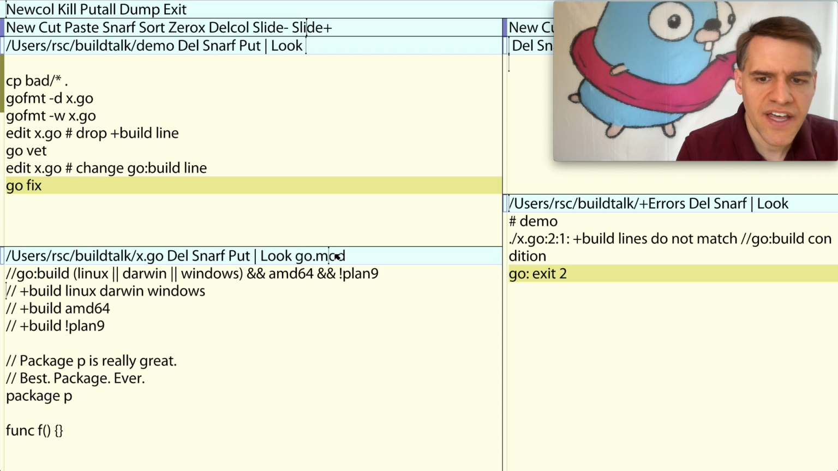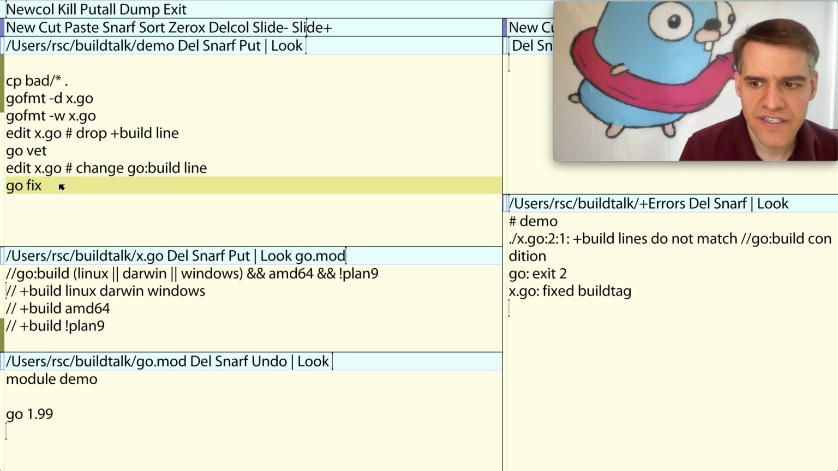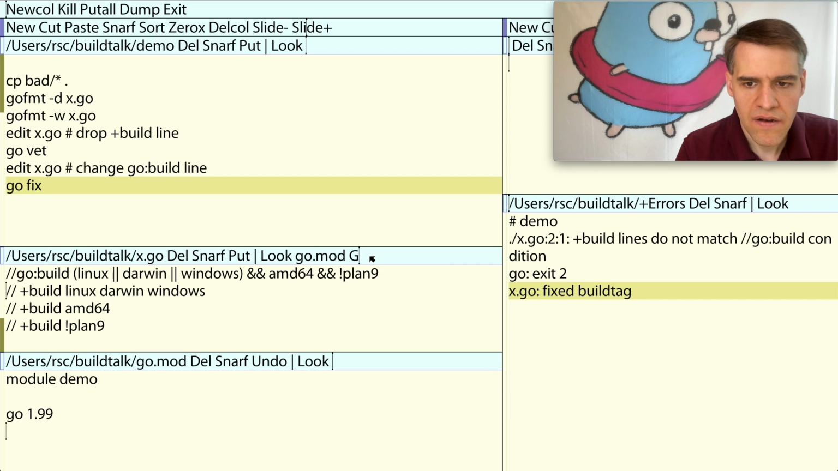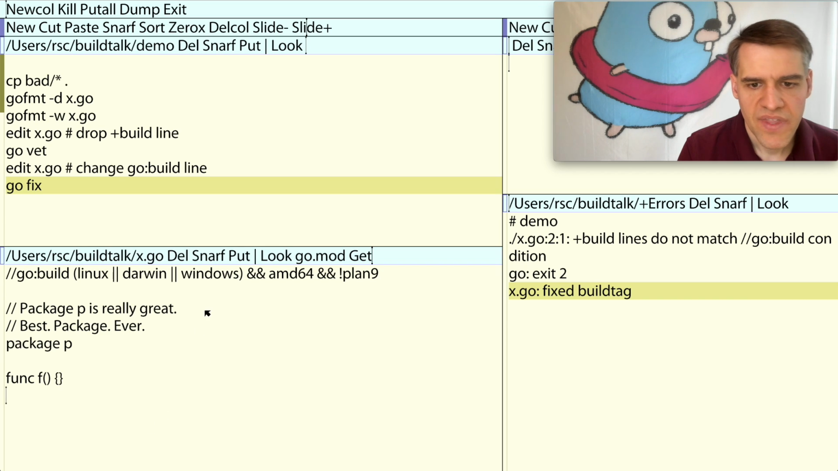And the reason go fix did nothing is that the go.mod file I have says that I'm targeting Go 1.15, and Go 1.15 is too old for this. It still needs plus build lines. But in my prototype, Go 1.n is 1.99. And so suppose I change the go.mod to say 1.99, and then I run go fix. It says, hey, I ran the build tag fix in x.go. And if I reload it, there it is. The lines are gone. So there we have it. That's the transition. All right.